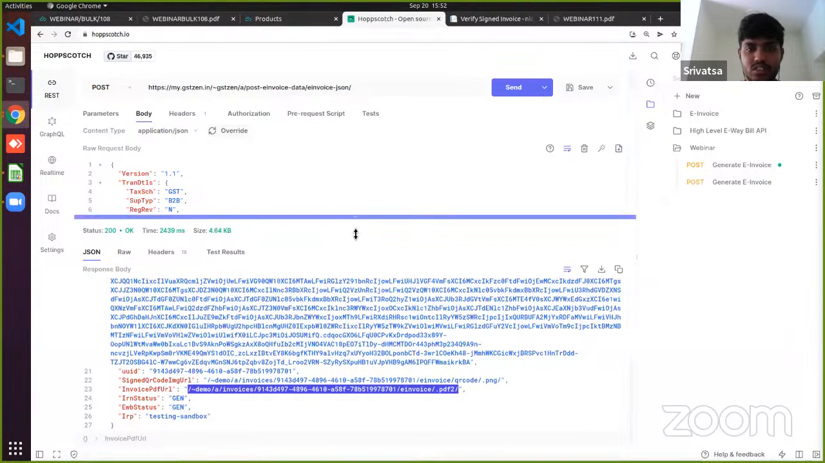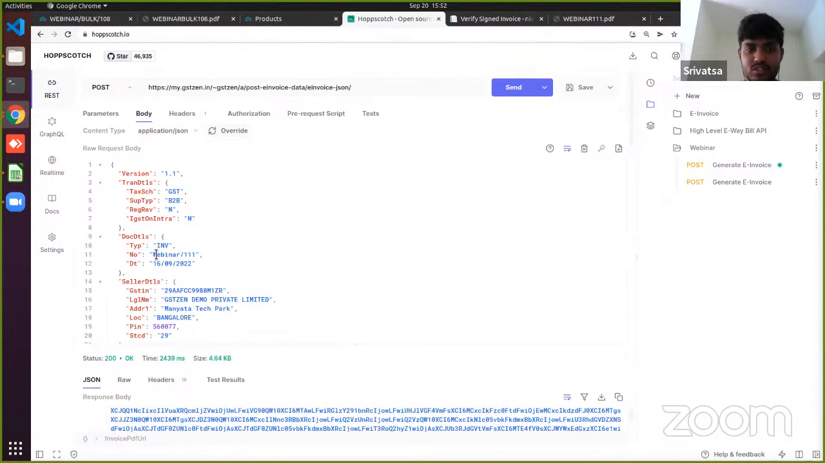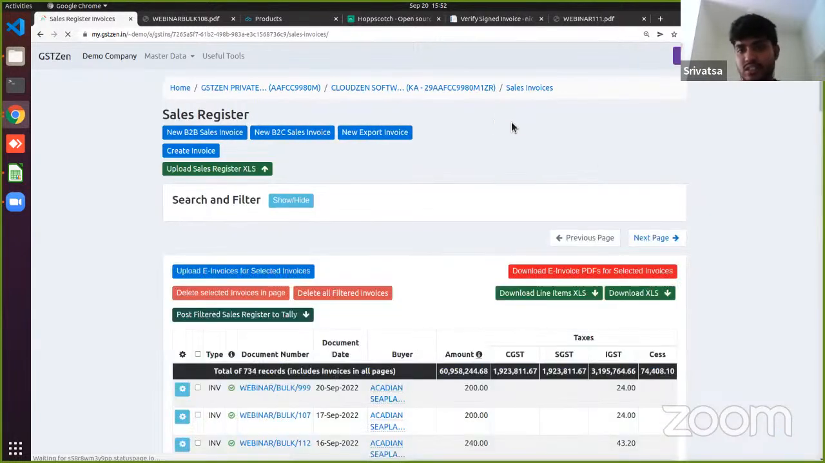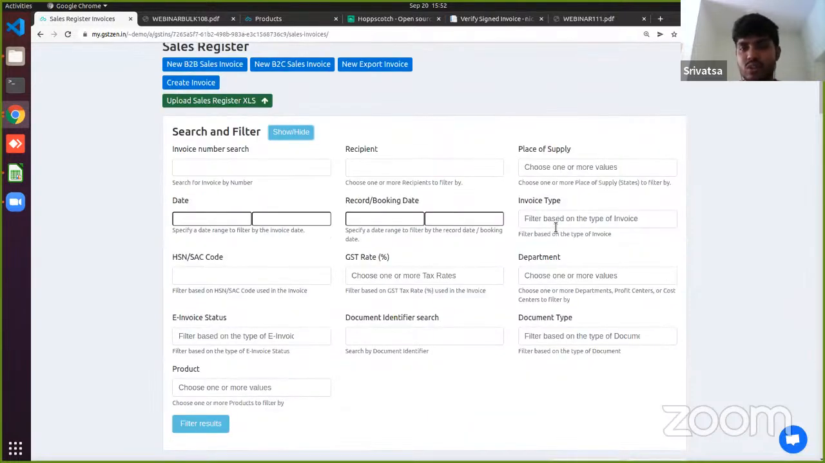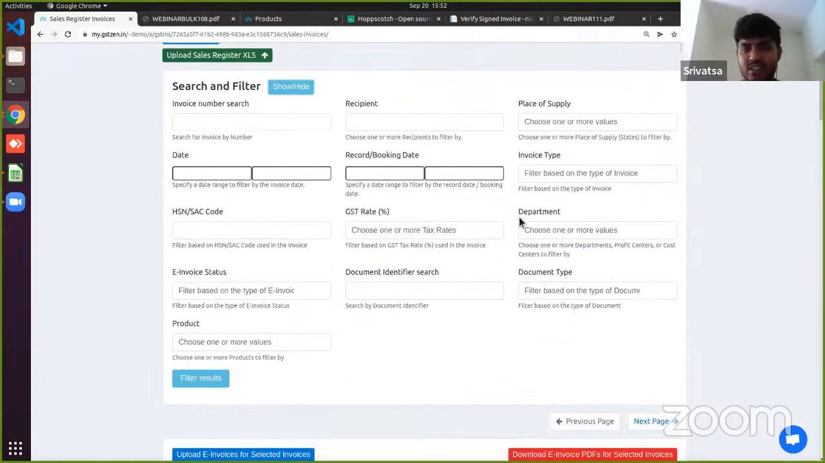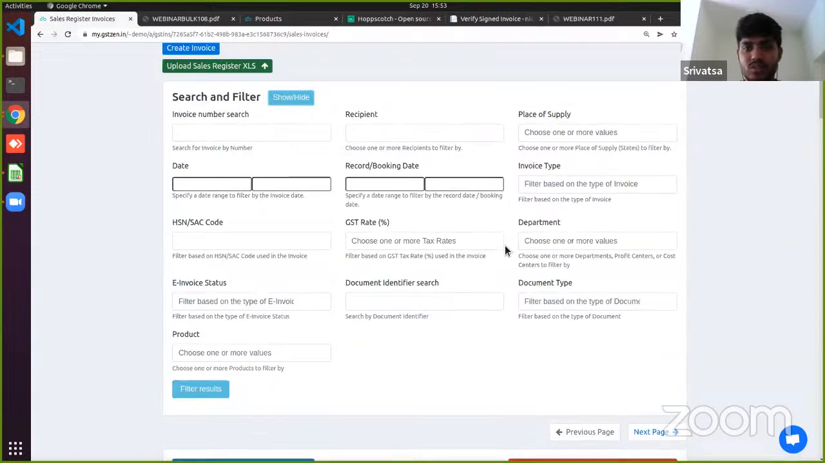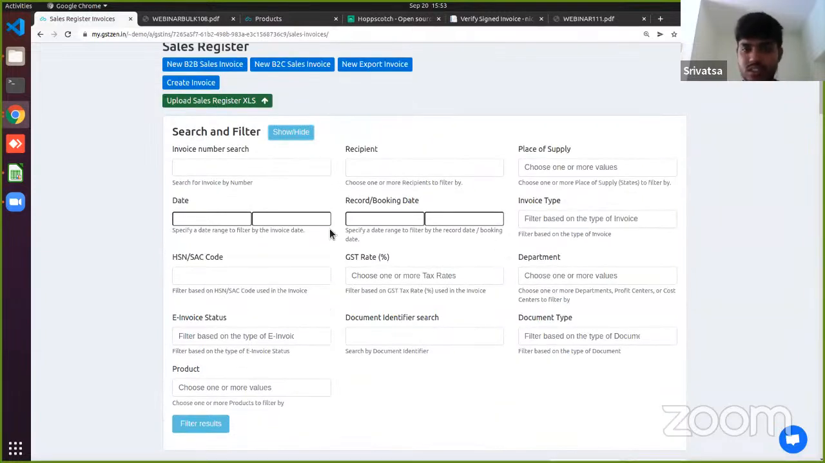So if I search the GSTZen sales register for this invoice, I should be able to get this invoice. So I go to GSTZen, I go to sales register, which is where all your sales invoices and e-invoices will be stored, and you can apply a bunch of filters to narrow your search, and also download a line item level and an invoice level Excel, and you can download up to 50 e-invoice PDFs at the same time. So that flexibility is something we offer in our sales register.